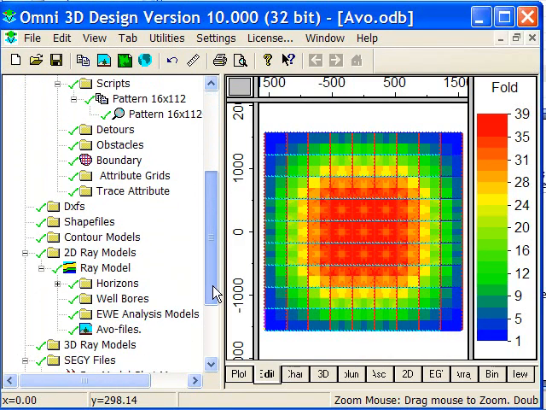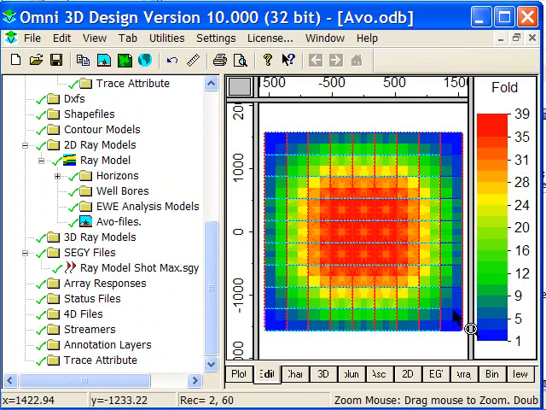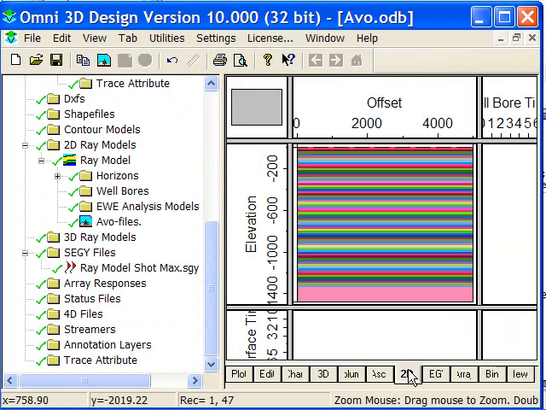So let me just briefly explain what we've done. Internally, we created a 2D ray model. I've done that manually as well, so we can see what's going on. So here is the type of model which has been created. Since we created it out of p-wave velocities, what we've done is build a horizon at every p-wave inflection point, and then we've assigned shear wave velocities to those horizons from our shear wave velocity function.